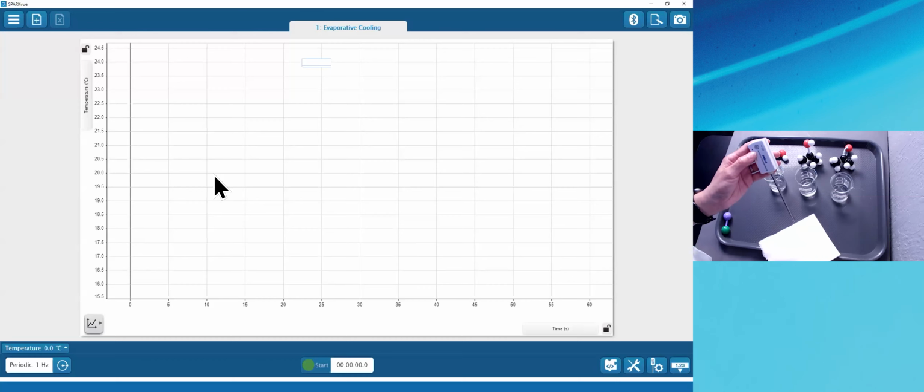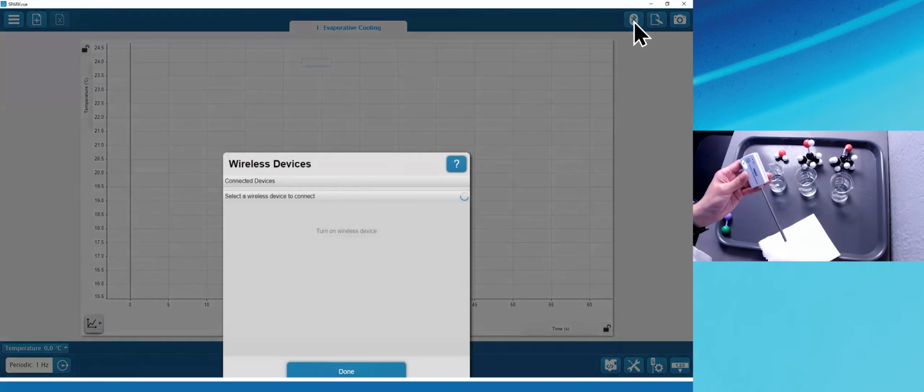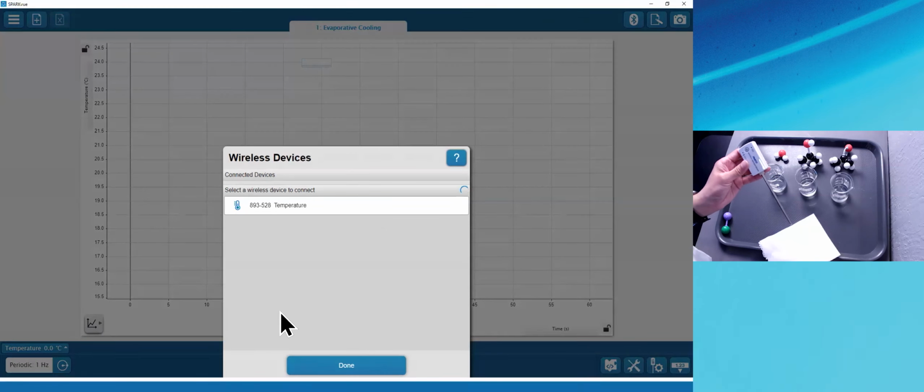Let me see if you can see the red light that's flashing right now if I move closer. There's a red light flashing right where my thumb is, and that means it's ready to pair. So what students then do is go to the Bluetooth icon in SPARKvue at the top right here, click it, and locate their sensor in the list. And of course, if you have a classroom full of these, there's going to be a ton of temperature sensors. So how do they know which one is theirs?